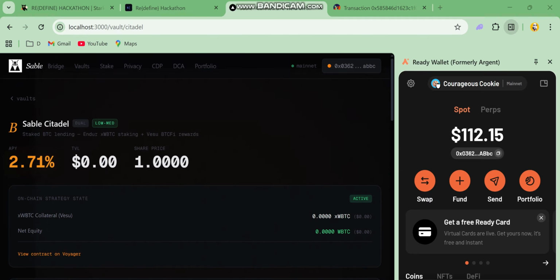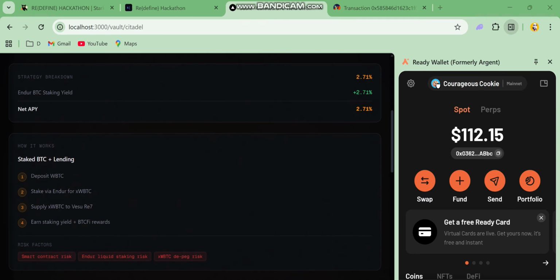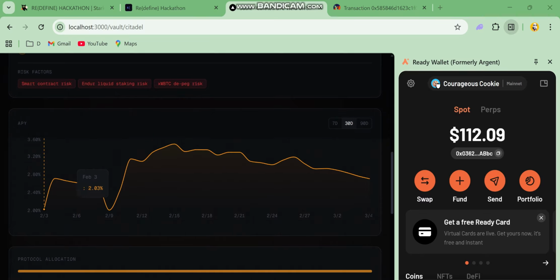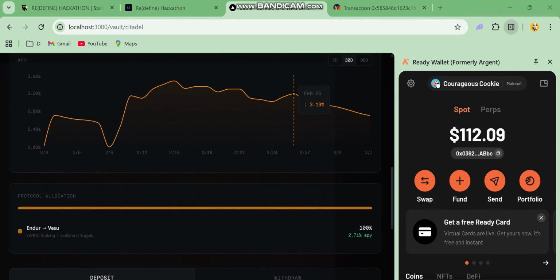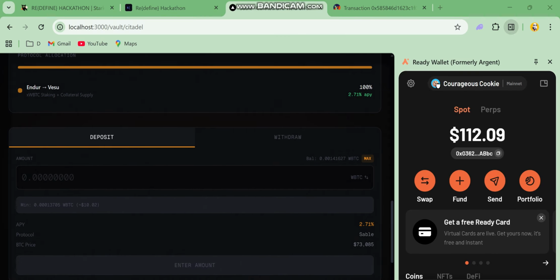So for Citadel, the strategy is actually a bit simple too. Basically how it works is you deposit your WBTC. It is staked on Endur to get xWBTC, and the xWrapped Bitcoin is now deployed on Vesu, and you earn staking yield on both sides, and also earn the BTCFi reward. So that's basically it. As you can see, the APY is fluctuating. You can get up to 3% sometimes. It gets down, but 2% is the base in the last 30 days. So still something.